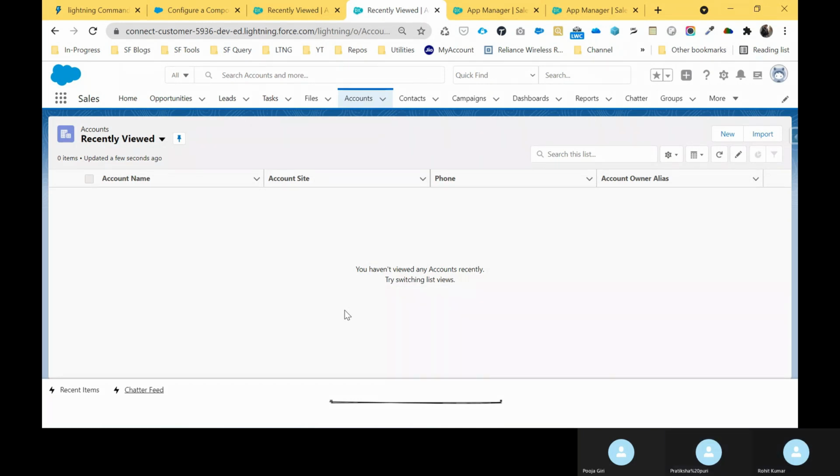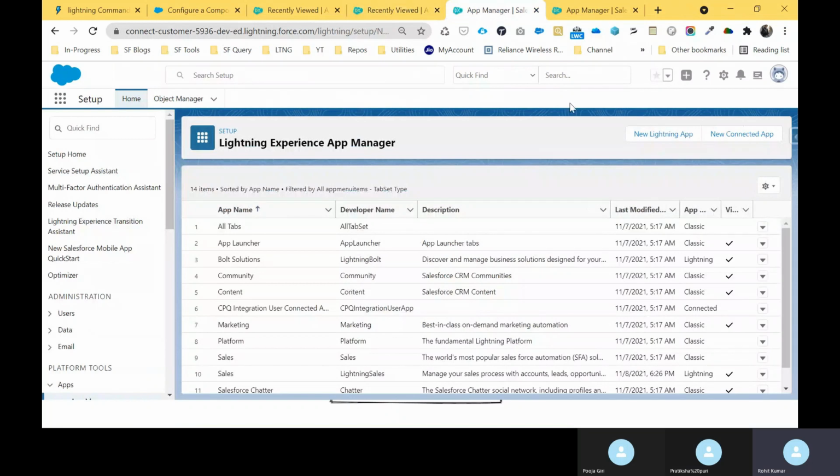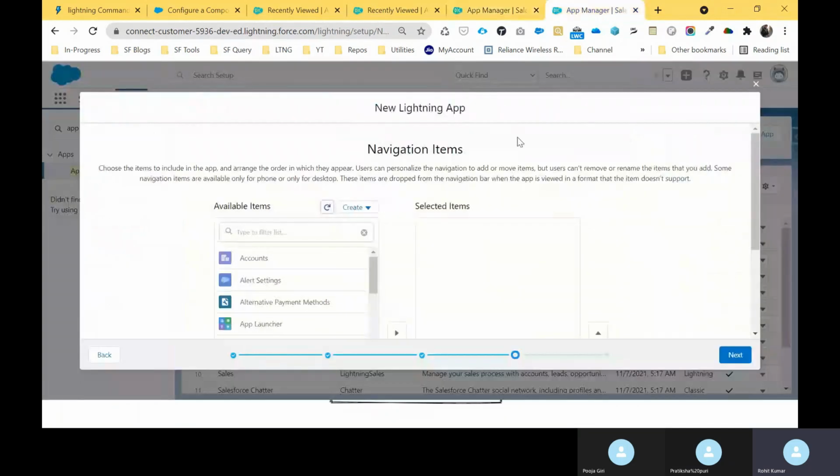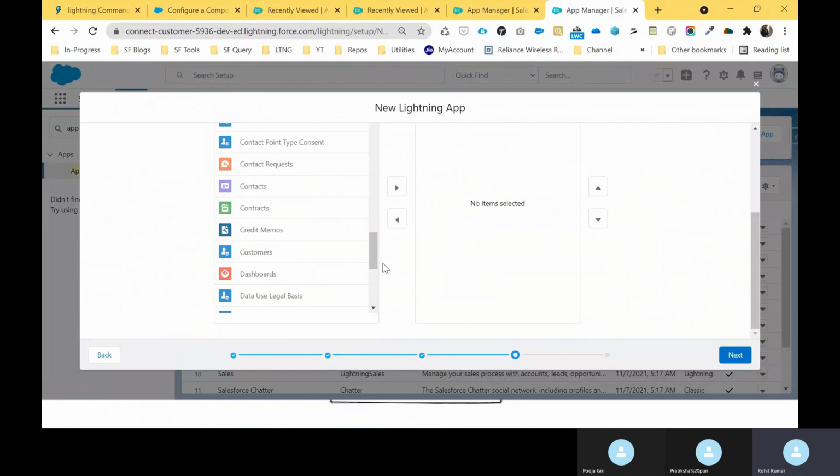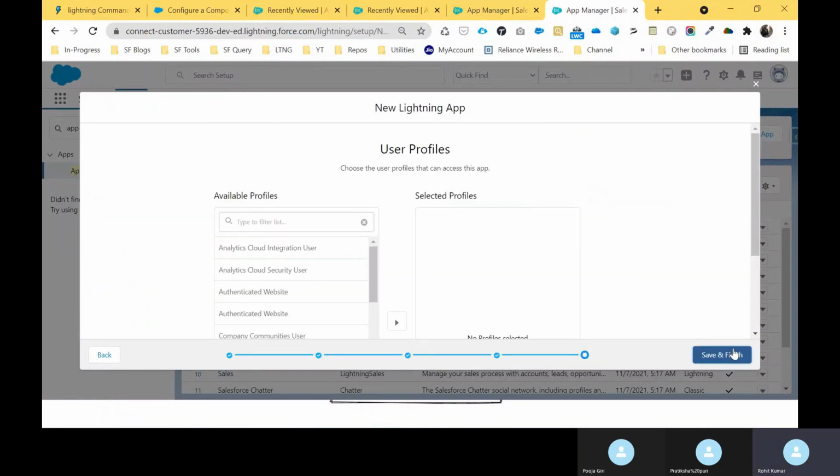Okay, fine. So here you can see Lightning App Builder, and here if you want to add some navigation items, you can add an account or any tab as you want. For now I am not using any tab. Just click Next, and here you can see profile. So you have to add your profile as well.